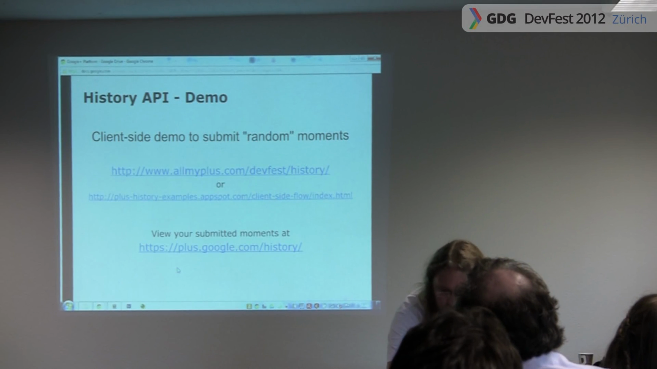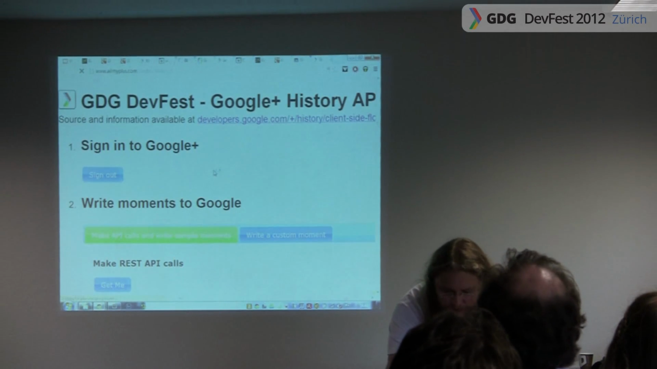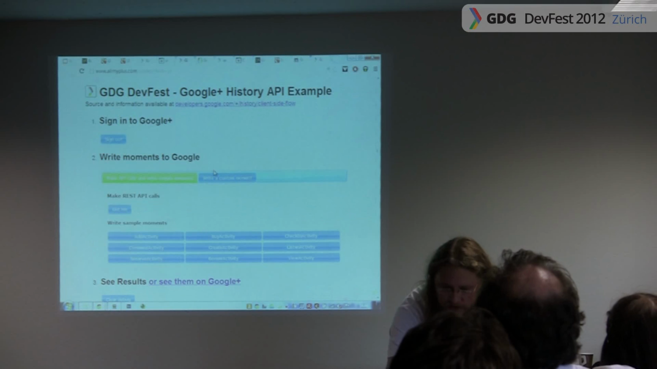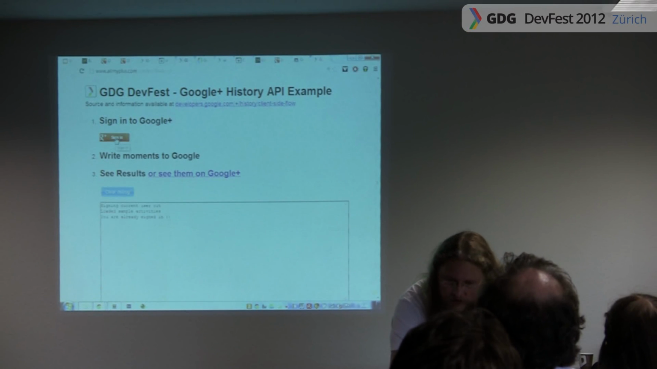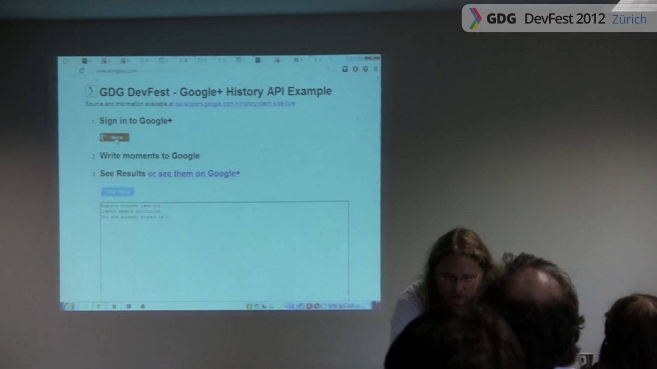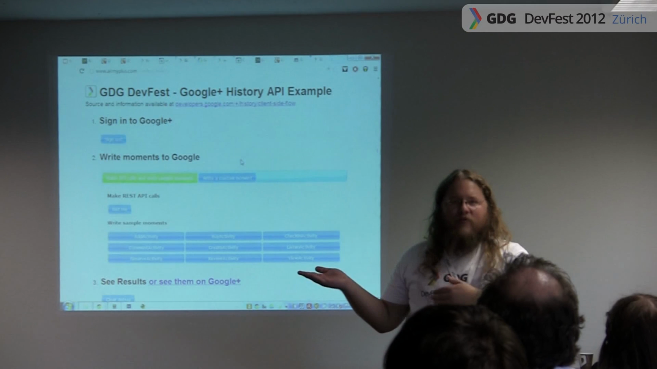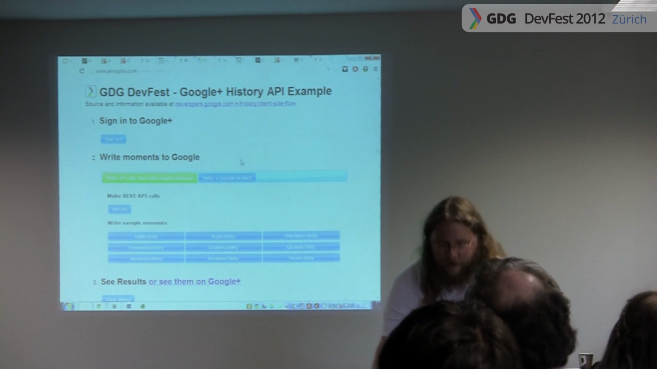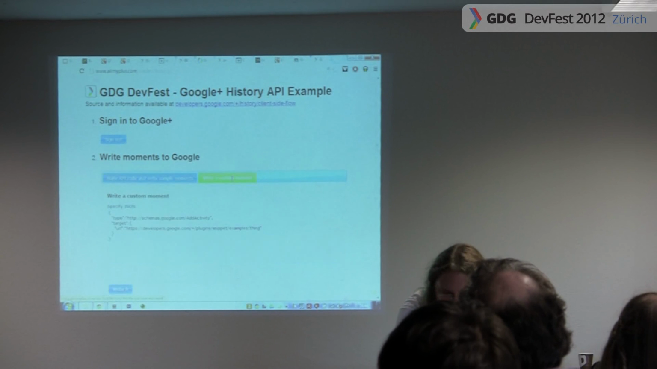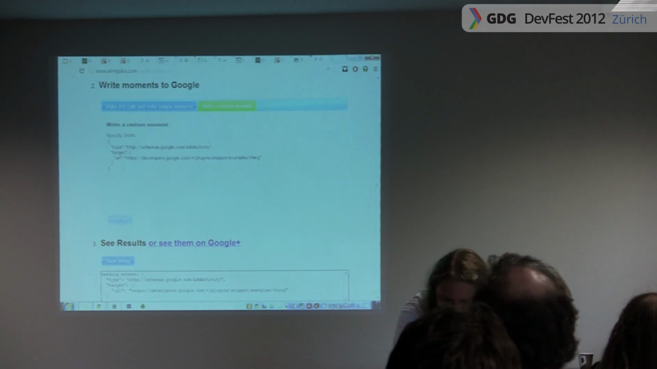So let's see, there's actually a demo that Google provides, which allows you just to test all this. You have a sign-in button here with client-side flow, which just opens the authentication workflow. In my case, I'm already authenticated, but you would be asked if you allow the application to do all the stuff for you. And then I'm just going to make an add activity and write it.